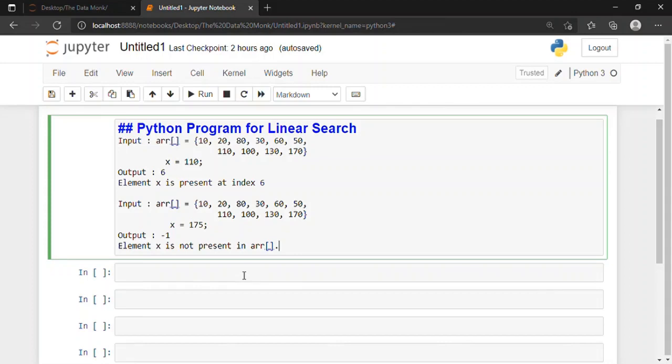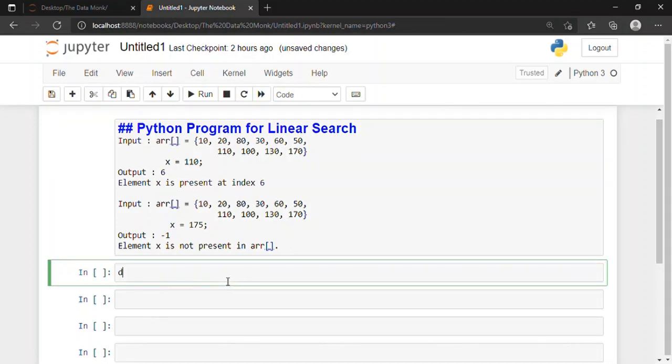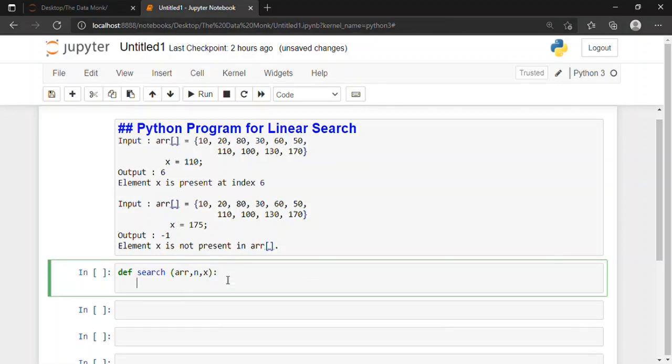So the lines of code will be: first we will define a function. Let's define a function. The name of the function I'm writing is search. Now this function has parameters. What are the parameters? First array, and then n, comma x. Okay, three parameters: array, n and x. Now we'll get inside the function using this colon.